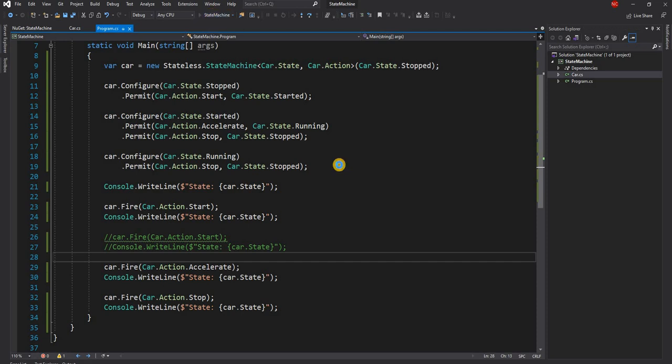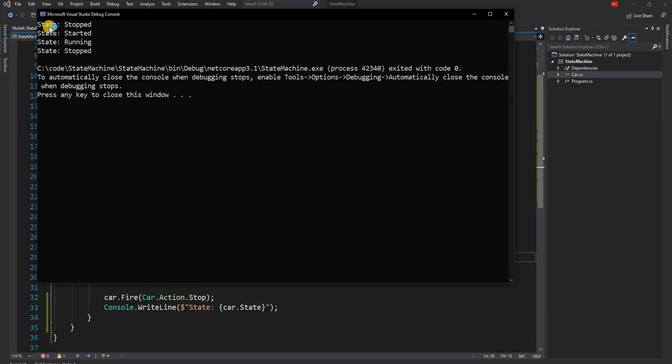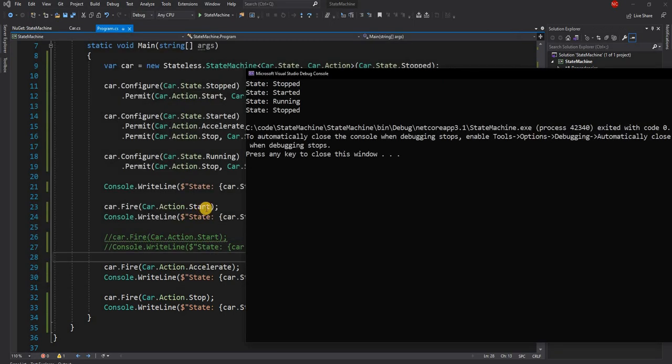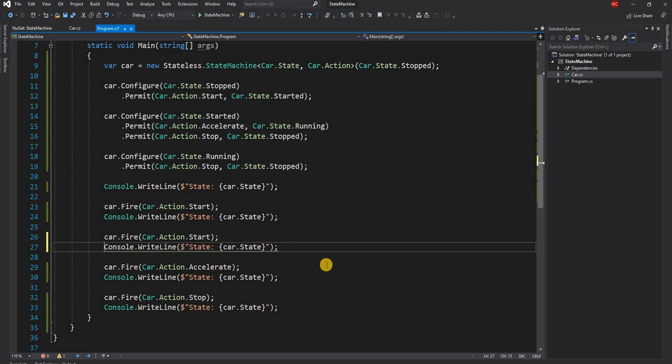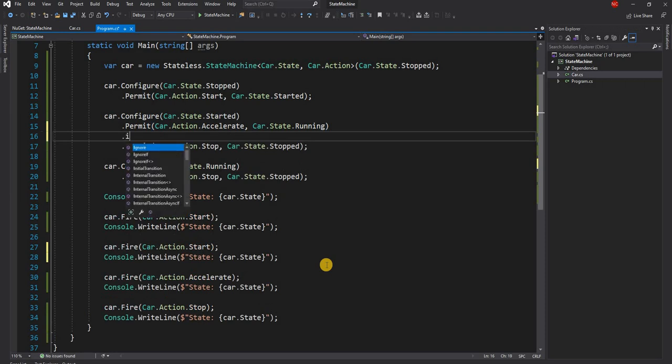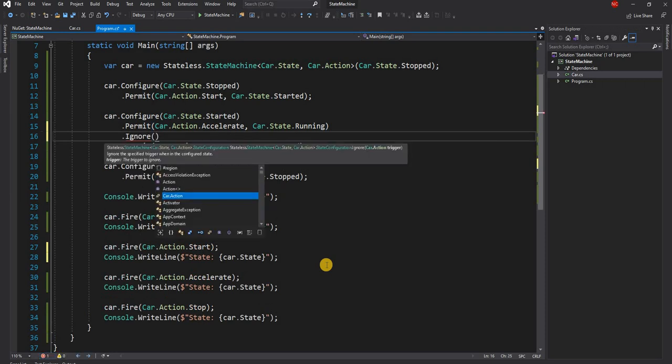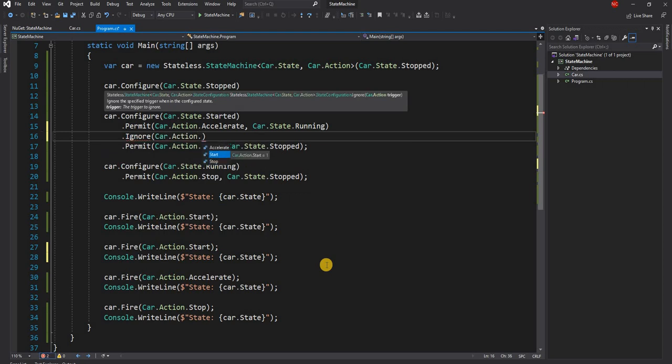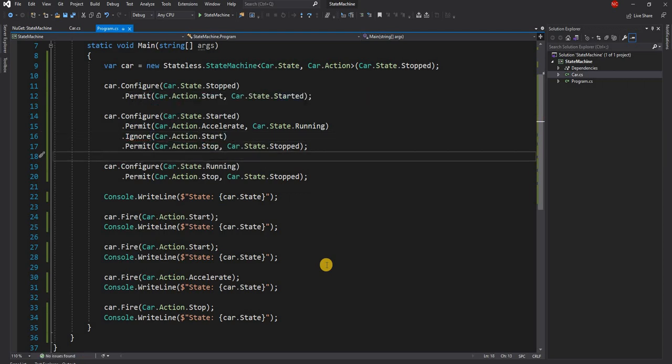Now let's run this after I commented out the second start, and we can see that the state is stopped, which is the initial state. Then after we trigger the start, it is started. Then we triggered accelerate, it is running, and then we trigger stop, it is stopped. If we want to enable start again on the started state, what can we do? As the error message said, we can use ignore. So we can introduce a case called ignore, and say if the action is start, then just ignore and keep the same state.